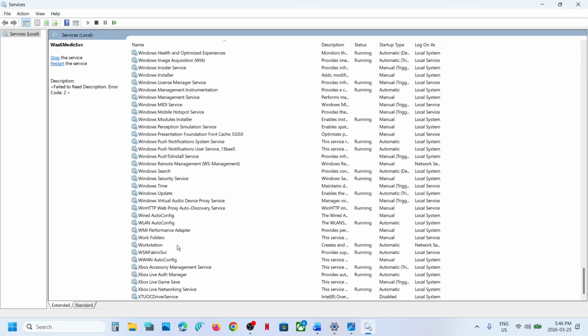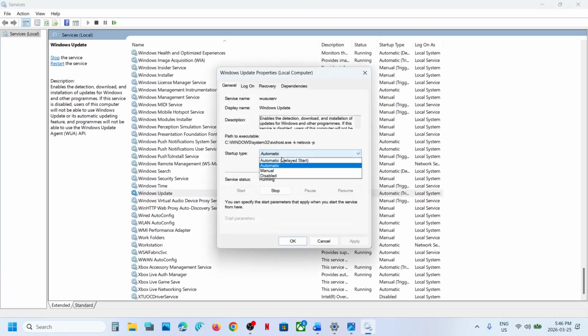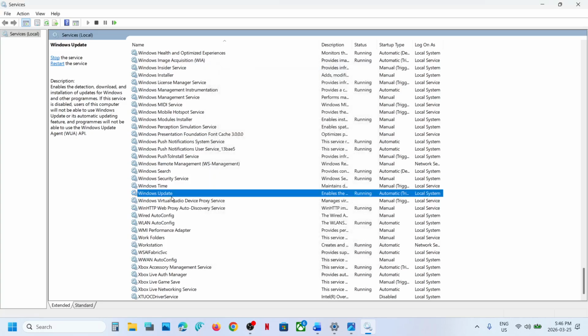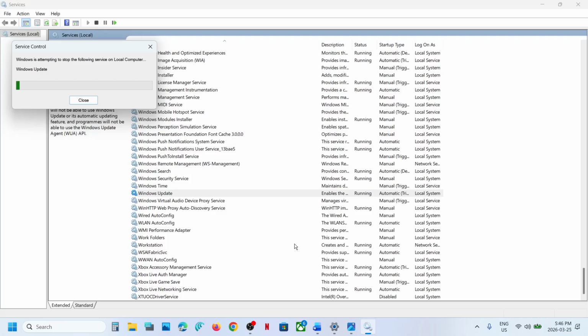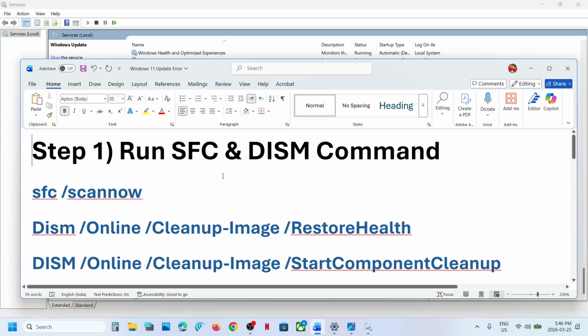Now find Windows Update, scroll down, here you can see Windows Update, make a double click on Windows Update, set this to automatic, click on apply, click on start if highlighted, then click on OK, make a right click on Windows Update, click on restart and then check.